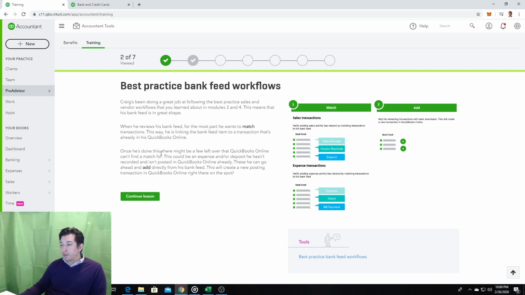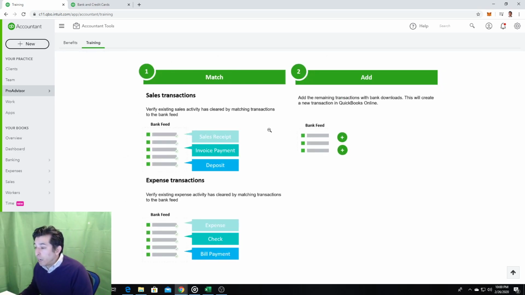Once he's done this, there might be a few left over that QuickBooks Online can't find a match for. This could be an expense or deposit he hasn't recorded and isn't posted in QuickBooks Online already. There he can go ahead and add directly from his bank feed. This will create a new posting transaction in QuickBooks Online right there on the spot. So let's take a look at this process flow.